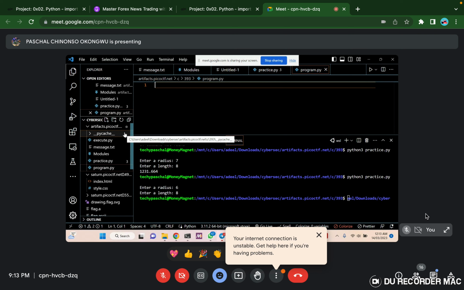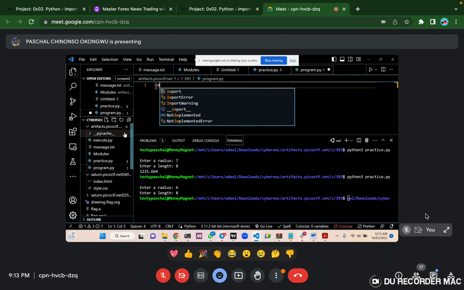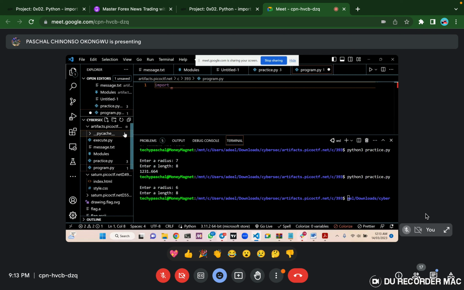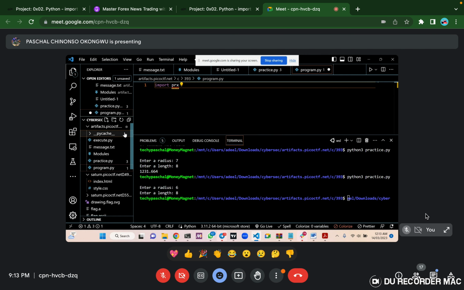Mind you, from the beginning of this class, I talked about modules, and there's something I did not include. When you want to call your module, you call it with import. After the import, you write down the name of the file you've created. Are you calling the Python standard module, or the custom module? In this regard, I'm going to be calling the one I just created called practice. You don't need the extension this time.